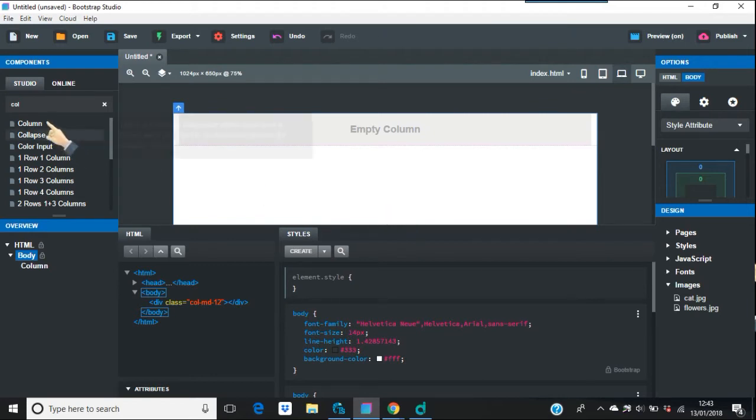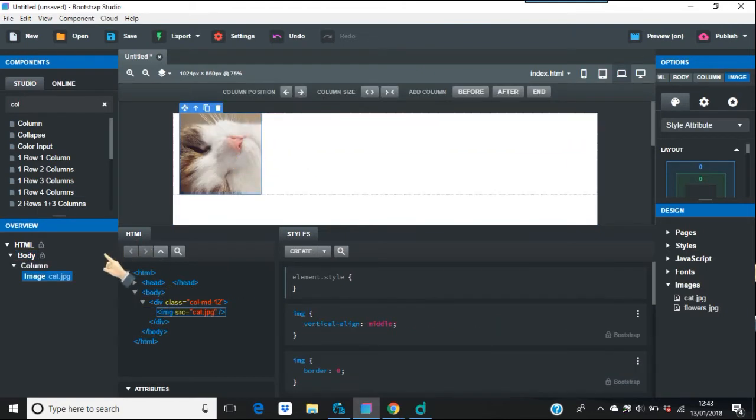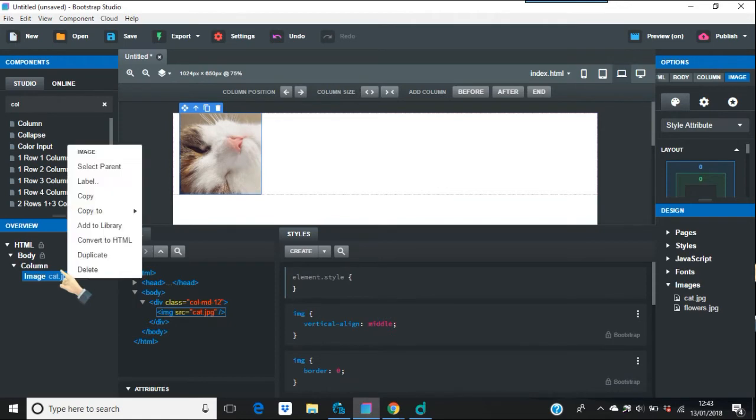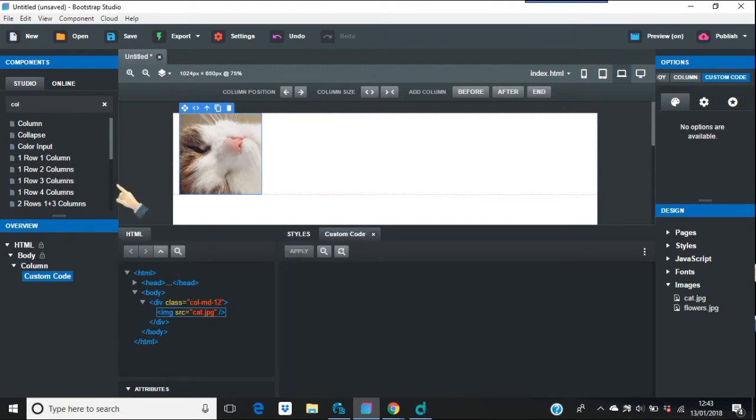I've put a column in there. Okay, so we just put the cat in there first. Going to custom code this, convert to HTML, edit code, and I'm just going to put a break in there. So it's BR, and then I'm going to put I am a cat. Okay, so I just apply that there.